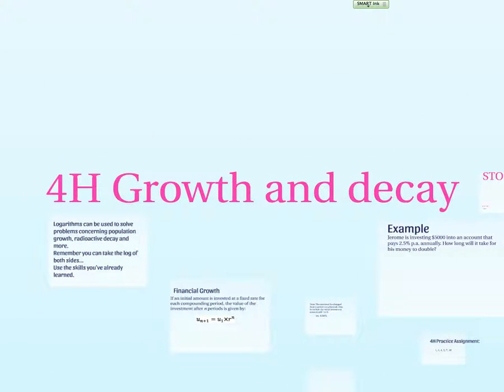We're going to talk about growth and decay. So we'll talk a little bit about how we can use it, how we've used it in the past, and then our example is really going to focus on how we can use it for financial growth. So you will have problems of all sorts of different types.